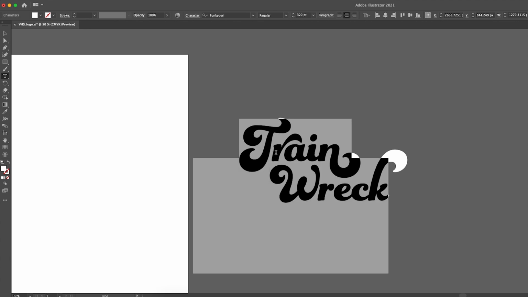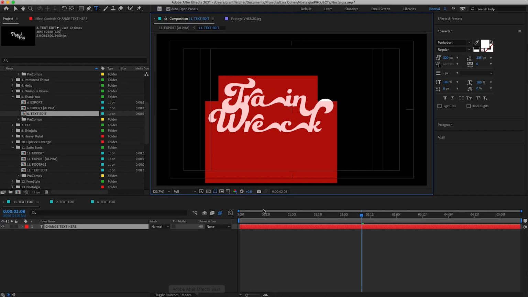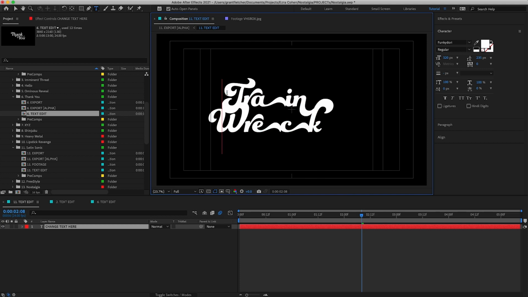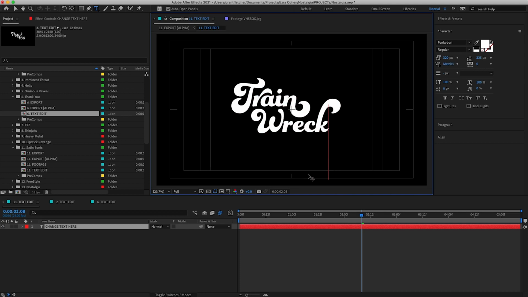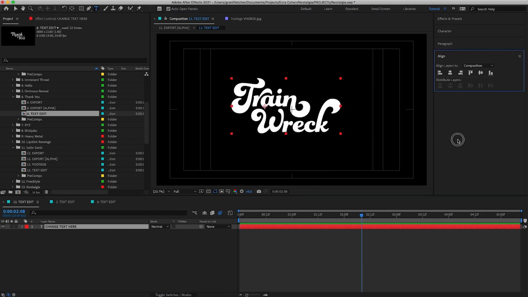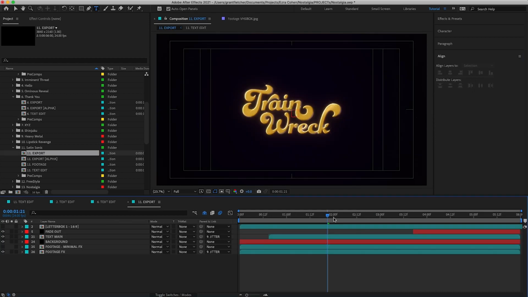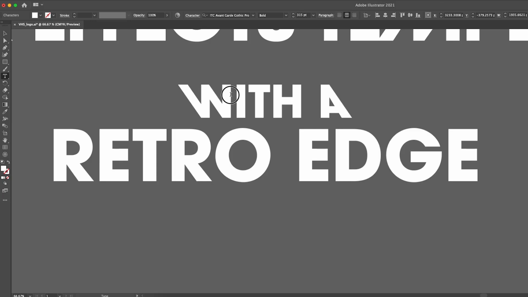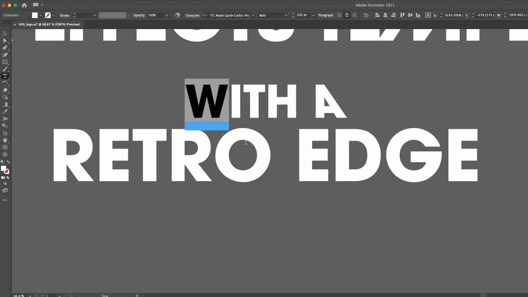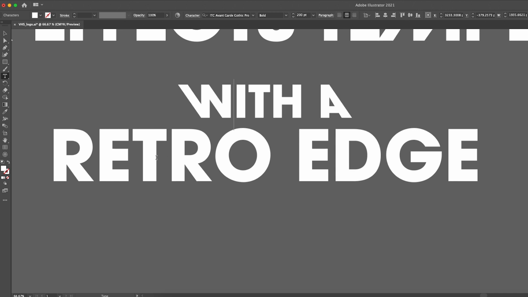So then I can take this piece of text, copy it, and paste it back into After Effects like so. And I'm going to use my align tool to center that. Then when I go to the export comp, as you can see, it's all changed. So that's what you want to do with weird glyphs. If you look at ITC Avant-Garde Gothic, for example, you've got a normal W, and then you've got a cool W. So it allows you to do that with W's and A's in this font, which is one of my favorites.